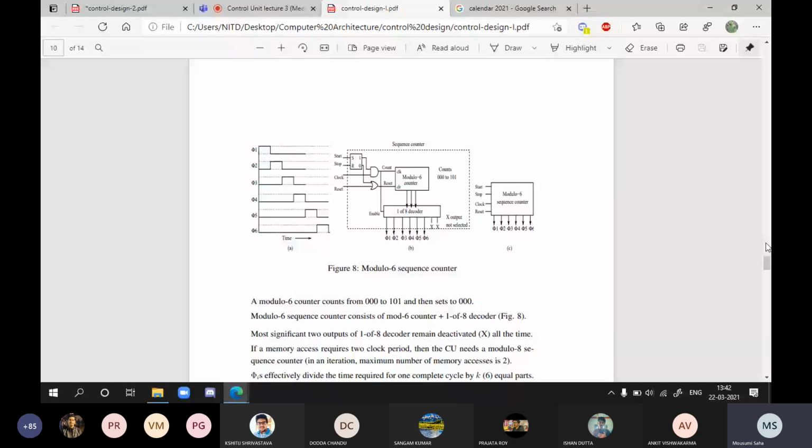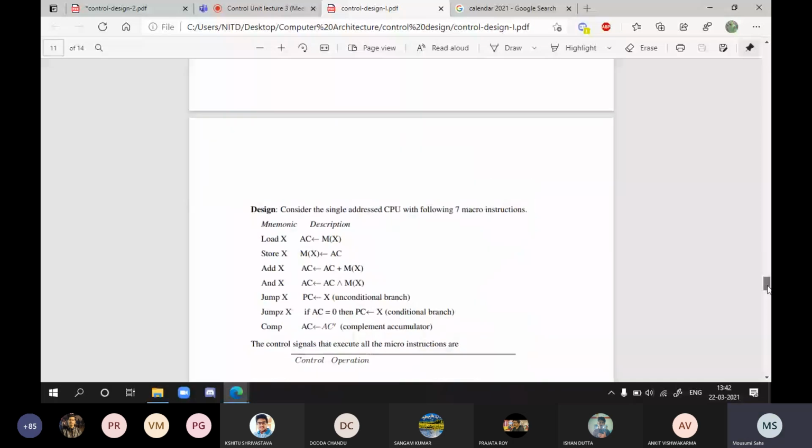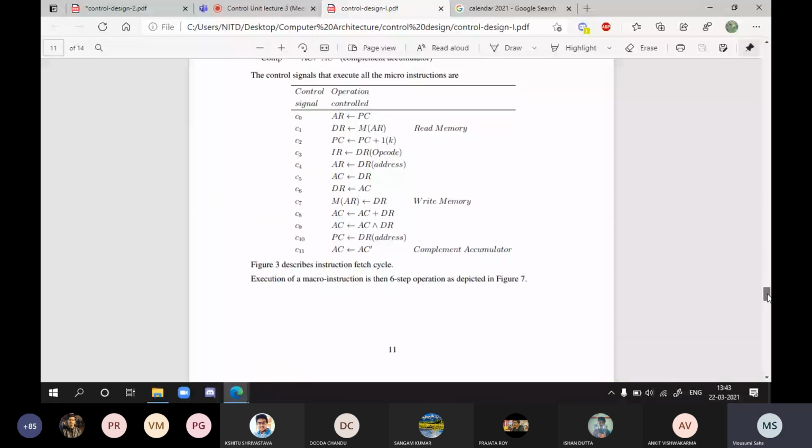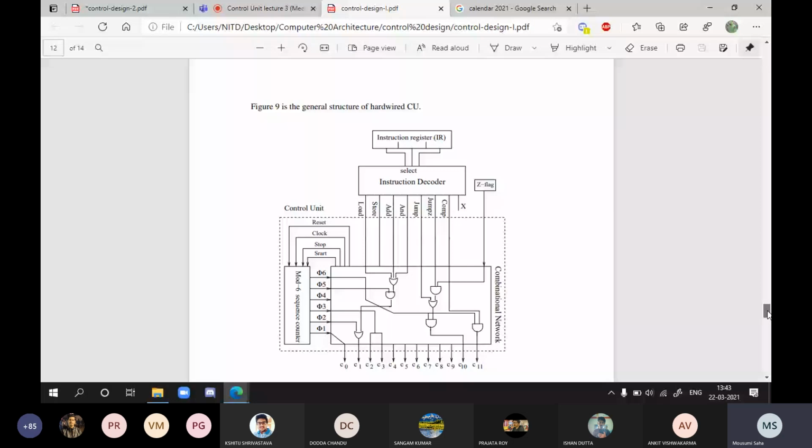Now this modulo 6 counter you can utilize to design your combinational circuit. Now see what has happened here, modulo 6 counter, just a minute.